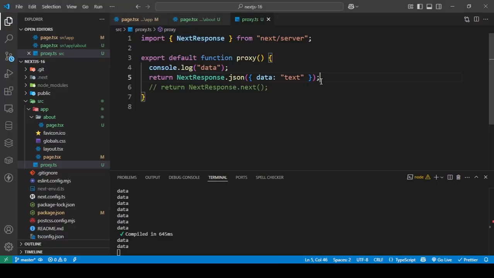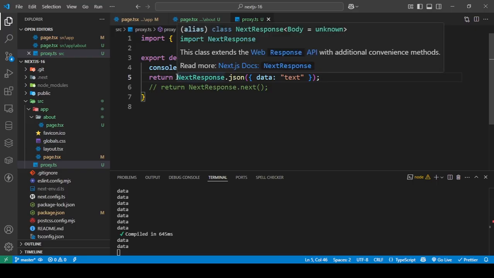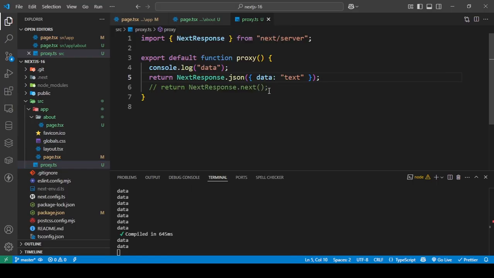For example, if I wanted to perform something and then continue forward, you just add this. What response.next does is, after you perform some kind of function, it forwards you to the page that you're trying to go to, whether that's the about page or the main page. The next thing I want to show you is that you can also specify this to run on specific pages. Right now it's running on every single page. That's why whenever something loads, it outputs the console log, that is data, into my terminal.